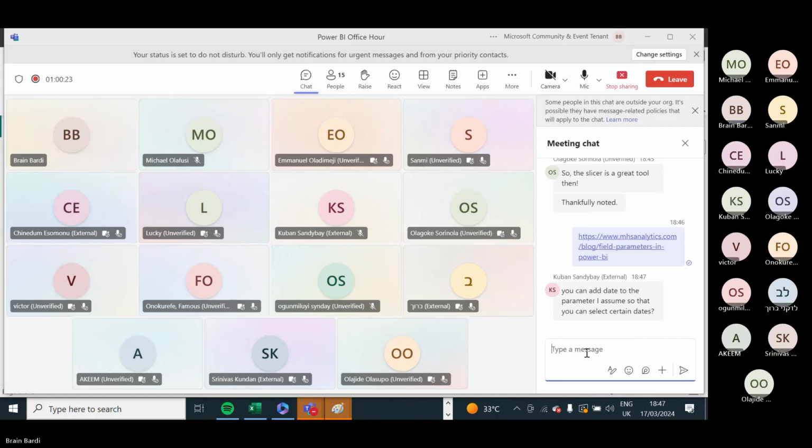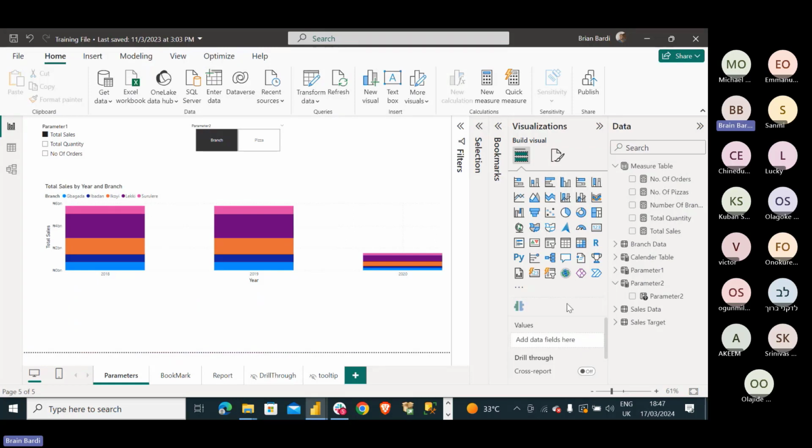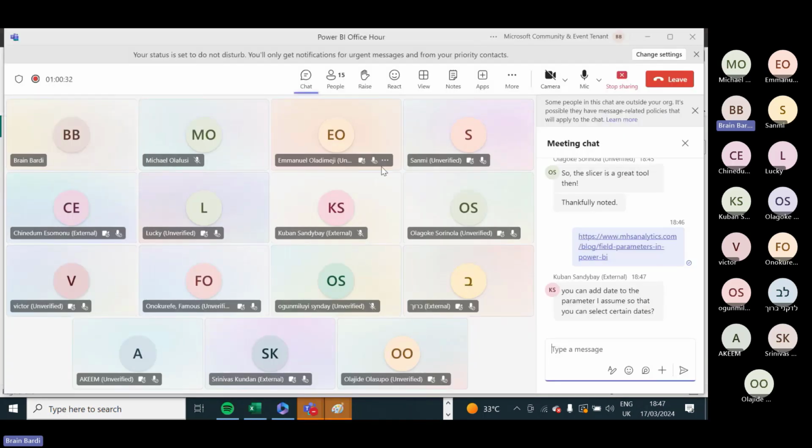Adding dates, yes, I think you'll be able to add dates to parameters. I've not really explored that, but I think you'll be able to do that. Sorry, Michael, do you know more about this? What's the question? Whether you can add dates to the parameters? I assume so, so that you can select certain dates.